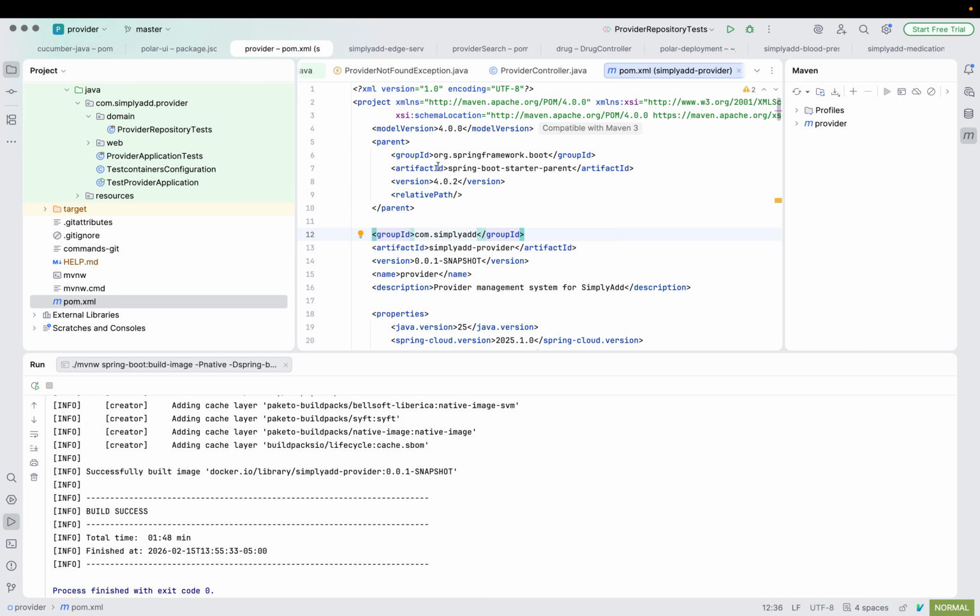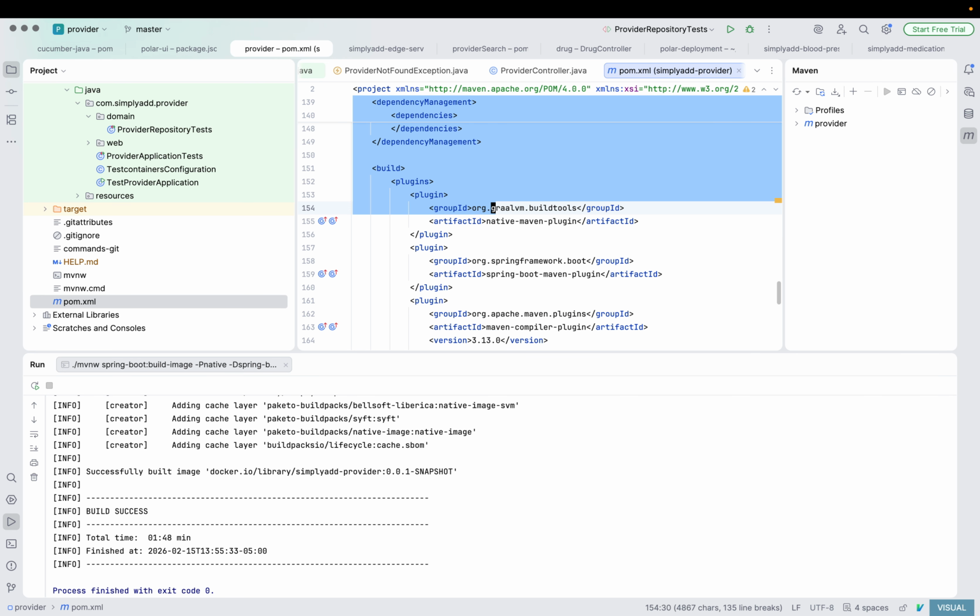As you can see here is Spring Boot 4.0.2, and we're using Java 25. Compiled with GraalVM Native Images for near-instant startup and minimal memory footprint. So let's look at the GraalVM. So we're using that here.